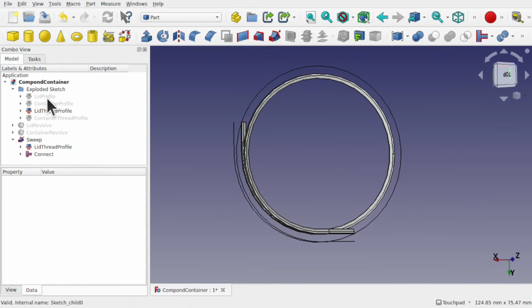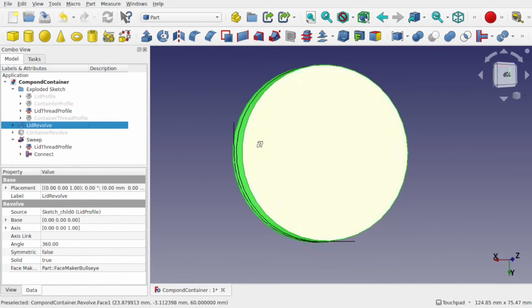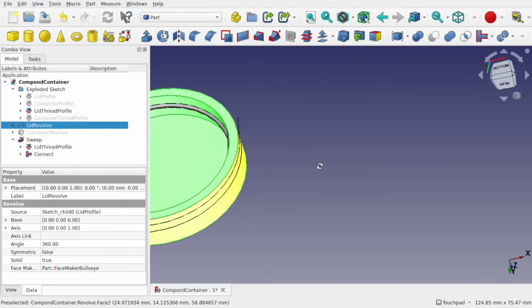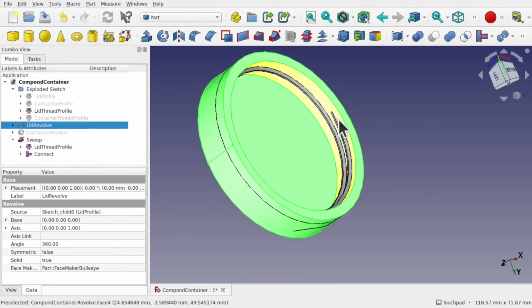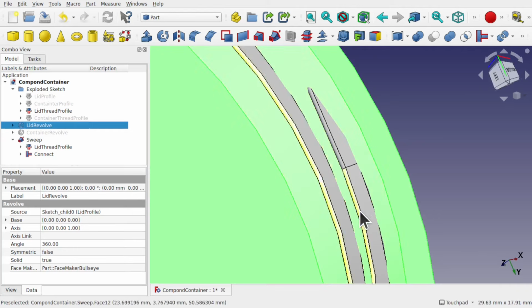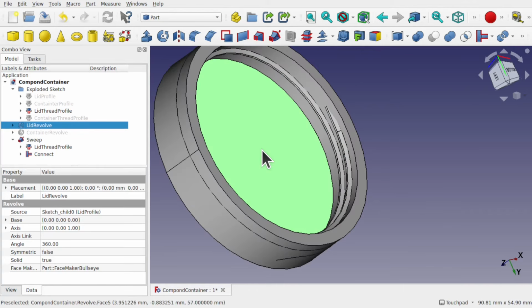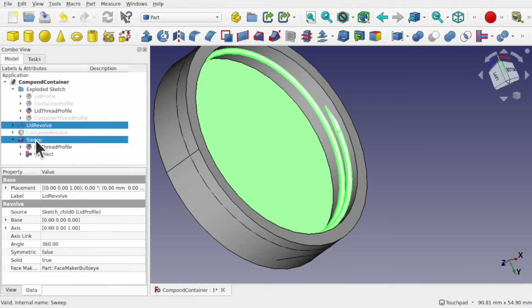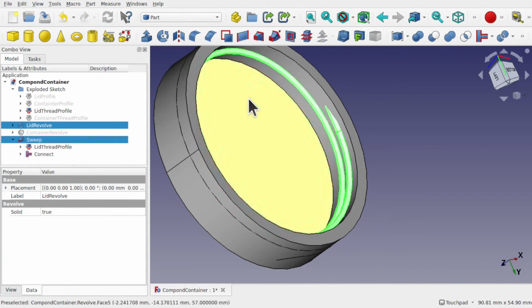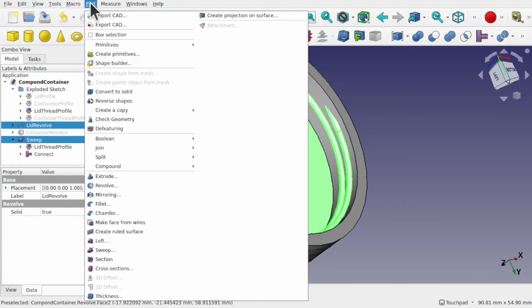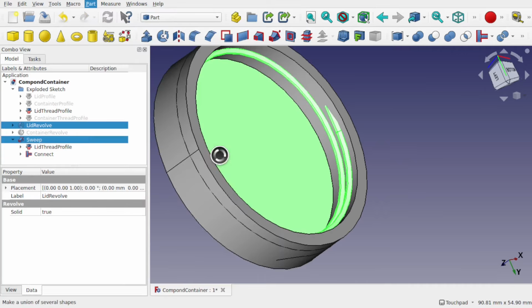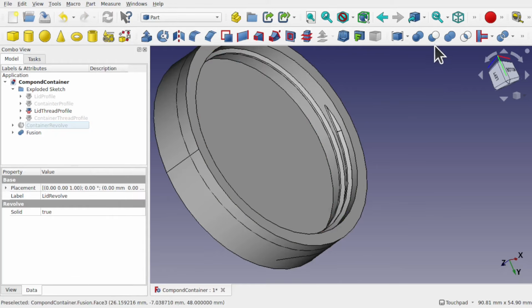Let's bring back the lid revolve, and we're looking good inside, and we can see that the sweep follows it all the way into the lid. Now we come to the point where we can merge these two together in a fusion. Click the lid and either control select the sweep from the tree view, or we can control select it from the screen. Come to part, boolean and union. Also available from the toolbar.